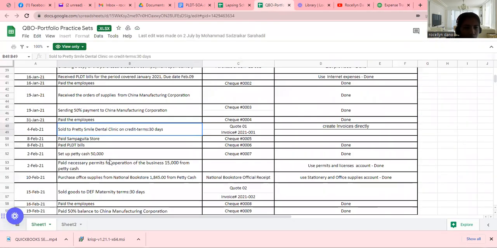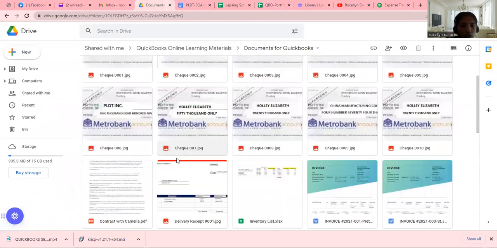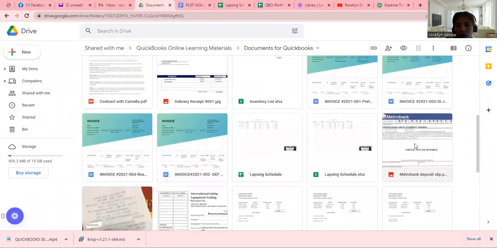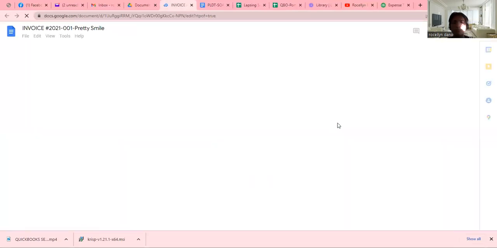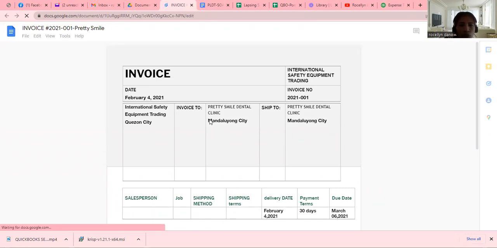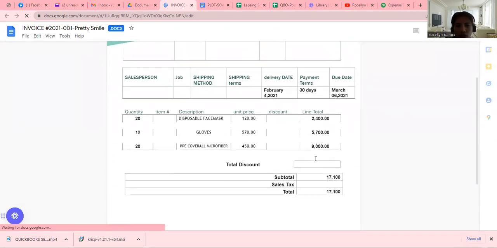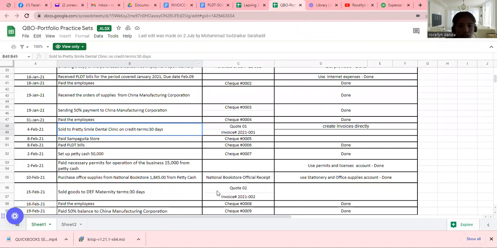Next is February 4, 2021, sold to Pretty Smile in the clinic on credit terms of 30 days. So we're going to create invoices directly. We'll just put invoice 2021-001. I'll show you the invoice document. 001, sold to Pretty Smile, Mandaluyong, 30 days, delivered January 4, 17,100.